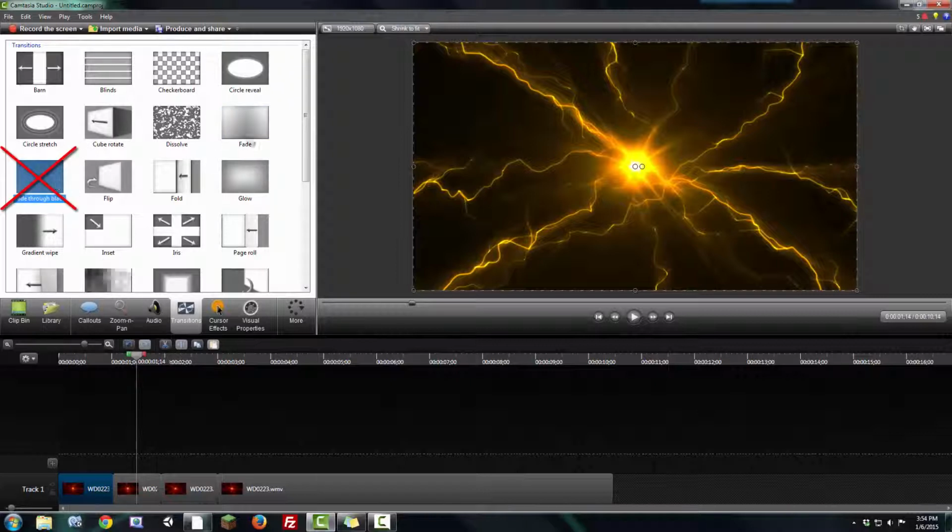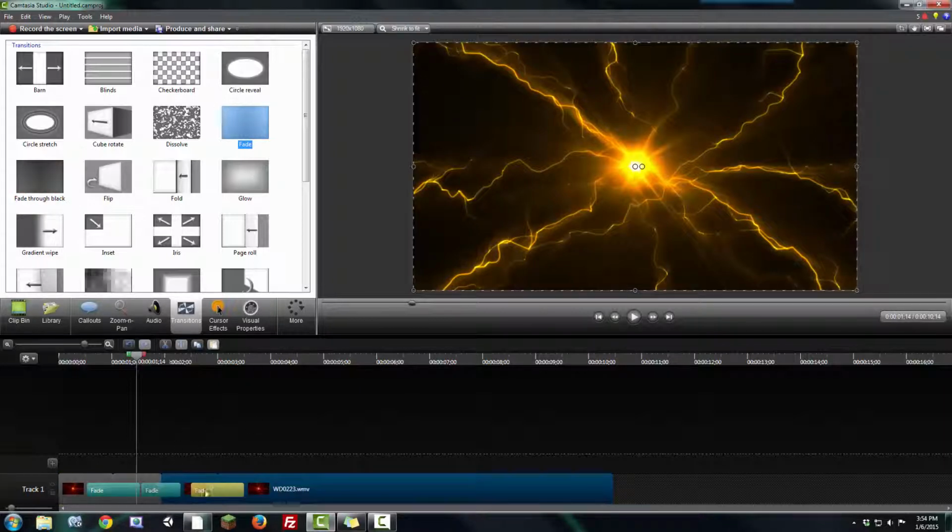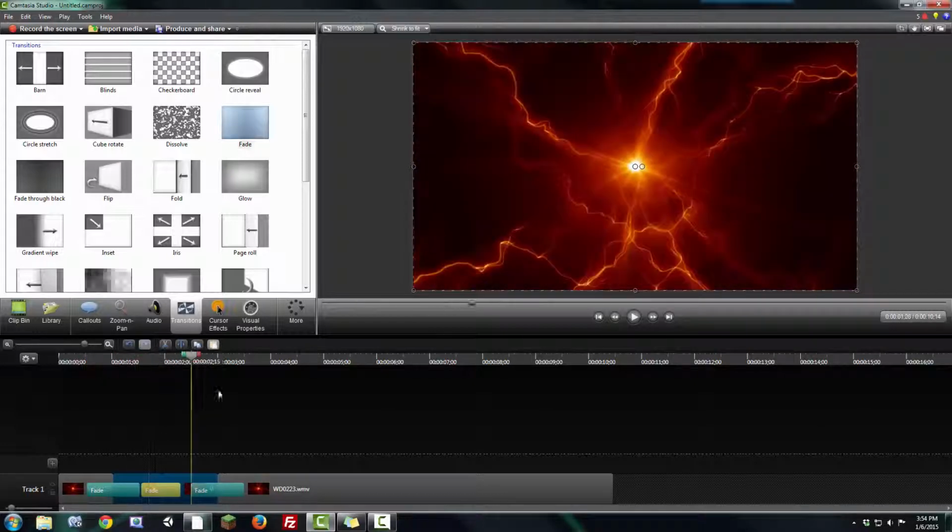Now, that's important, not fade through black, just fade. And then add that between your clips. I'm going to add one for every clip, likewise. I think this is perfect.